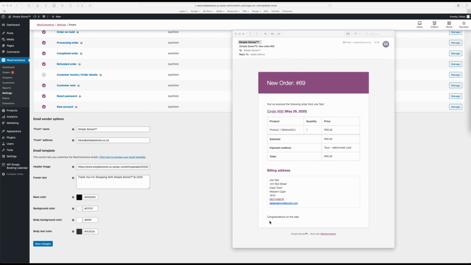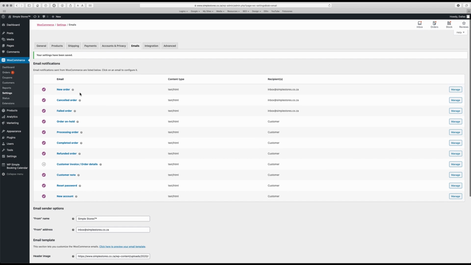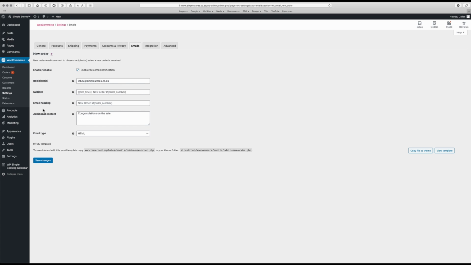All right, so now I want to change the text that we saw at the bottom of that email. And to do that, all I really have to do is go into editing that email, which was the new order email. And I'm looking for the additional content, which is this information over here. And you want to just really type in something that's relevant. Now, you could use this field to type in information that is relevant to your customer if you were editing a customer's email, but in this case you're editing the email that gets sent to yourself. So I've just typed in "congratulations on the sale" over there.